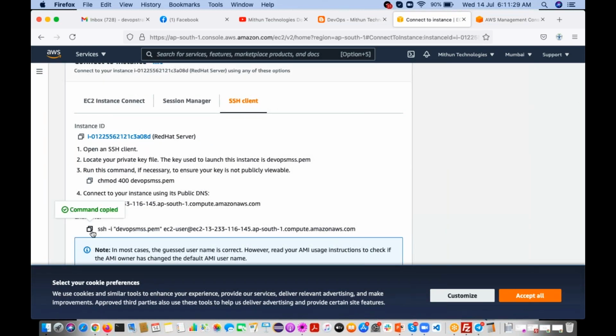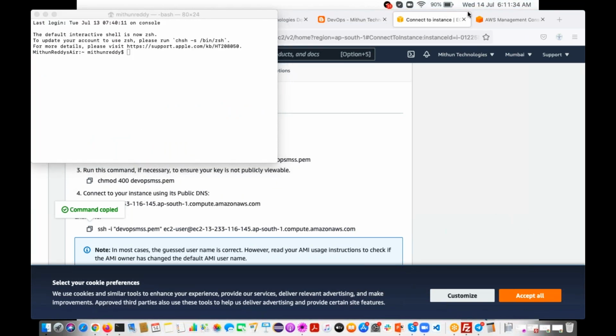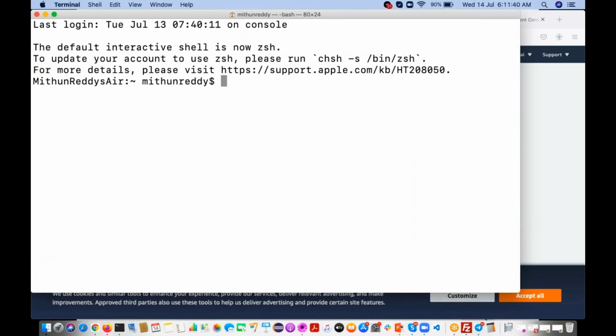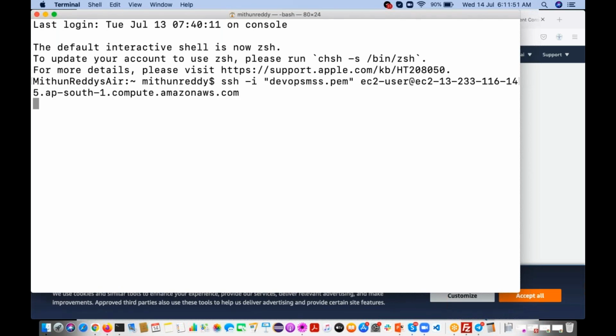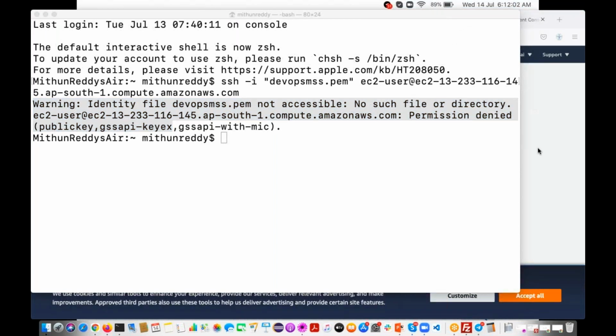Okay, so let me connect to the server. Just copy this one, open the terminal. Guys, still you people are making the mistake. N number of times I have mentioned: first go to the folder where your PEM file is. What people are doing is just opening MobaXterm and executing this command and getting the same error: Identity file devops mss.pem not accessible. No such file or directory. Almost 50% of people are making the same error.